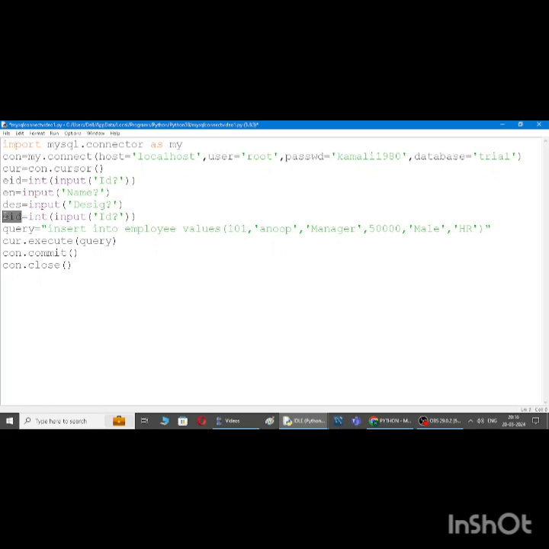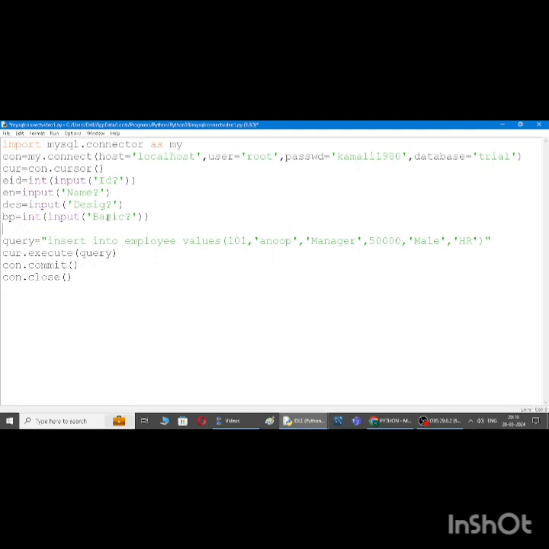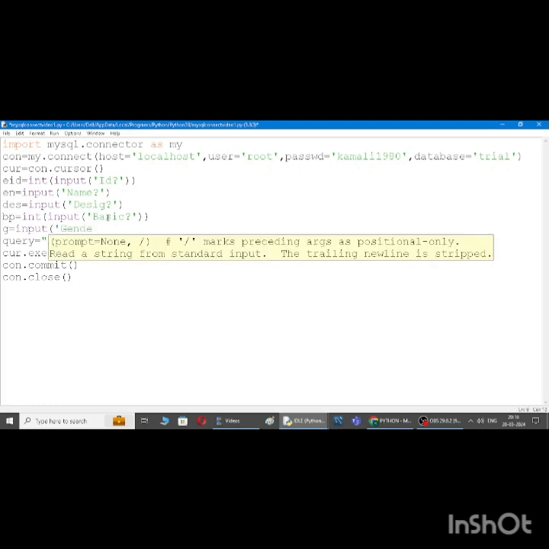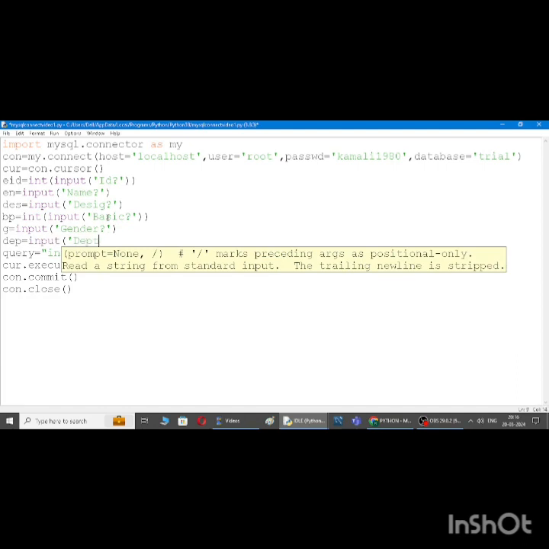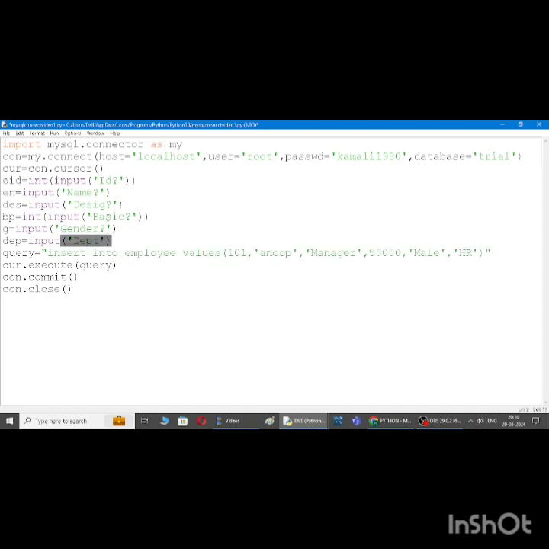For basic pay, get the input. Then for the gender, input, what is the gender, then what is the department, input department, right? Now I've got all the input values ready. What are the variables? EID, EN, DES, all these. Now what should I do here?